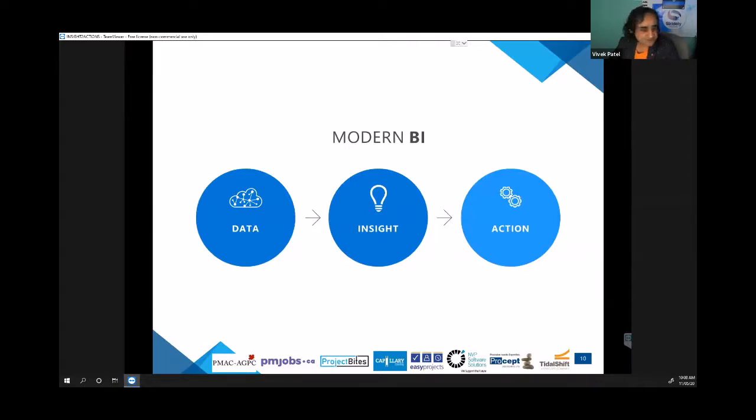Hey, this is what I should do if I don't want to cross my budget, or this is what I should do to balance my resources. So there are so many actions you can take from your insight.